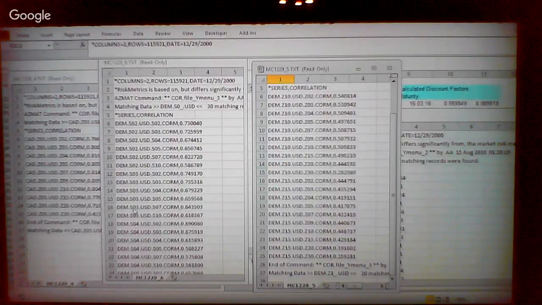And then here we have, so the total is 30 matching records, because there's 0, 2, 3, 4, 5, 6, 7, 10. So there's 6 records for each time. So 6 times 5, 30. That's why there are 30. So it's not an error or anything.